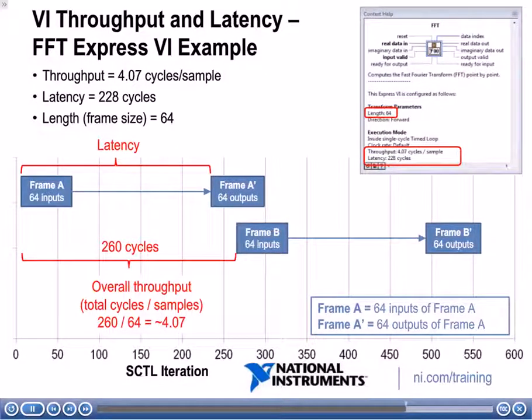Okay, so if we're looking at those calculations, it's going to be 260 cycles between the start of frame A and the start of frame B. So if we do a calculation for the throughput, we've got 260 cycles going on between the start of A and B, but during those 260 cycles, we're getting 64 valid inputs, and that's what we see in frame A. Okay, so if you do 260 total cycles divided by those 64 valid inputs, we essentially get a throughput of 4.07 cycles per sample. Okay, so that's how we arrived at a seemingly strange throughput of 4.07 cycles per sample.